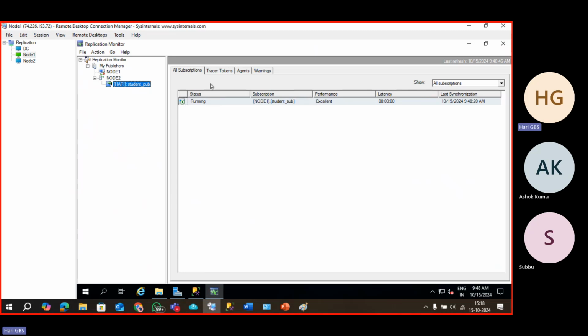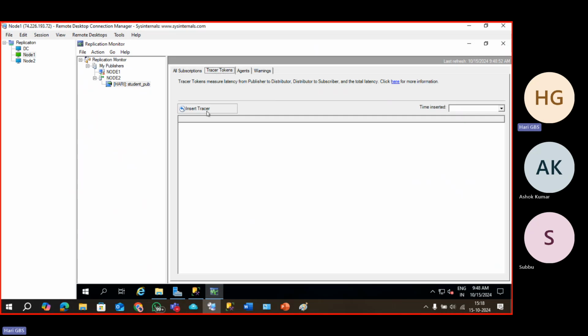Okay, to check the latency you can go to tracer tokens, you can insert a tracer. It is a sample packet sent from publisher to distributor. See here, publisher to distributor it takes 2 seconds, and distributor to subscriber it took 3 seconds. Total latency is 5 seconds. I think it is not in seconds. 0.5 means maybe less than 1 second. Okay, so this much time it took.